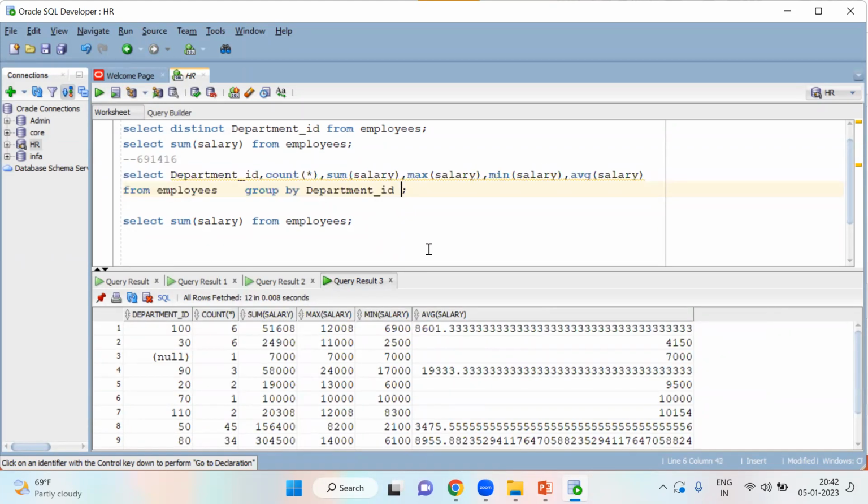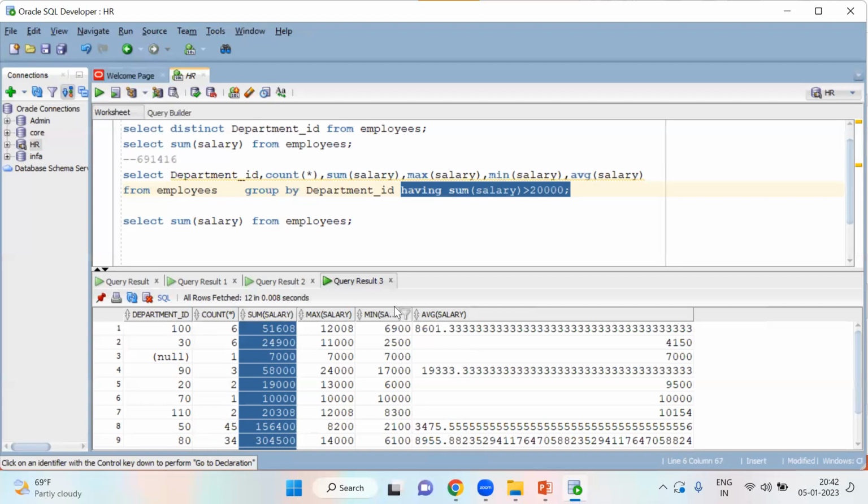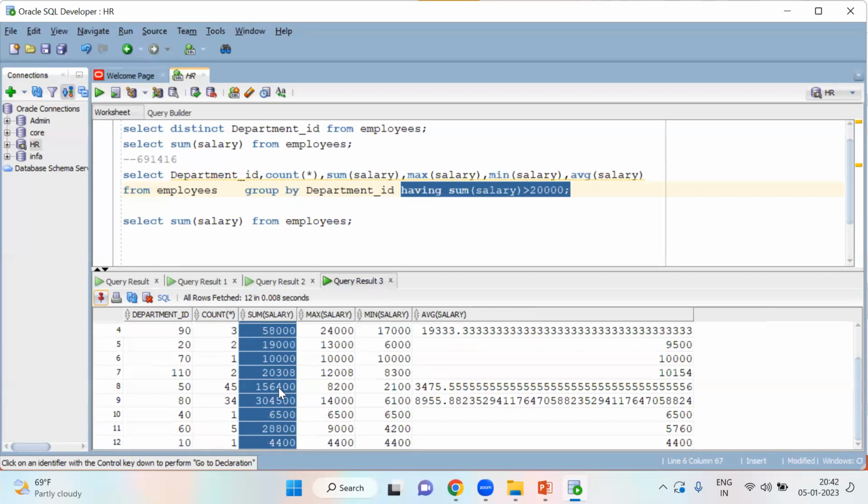Now if you want to apply a condition here, I want a value where the sum of salary is greater than 20,000, show me that value only. Then you have to write the HAVING clause: HAVING SUM of salary is greater than 20,000. It will apply a filter condition on this record, and whichever values out of this list are above 20,000, it will show only those.